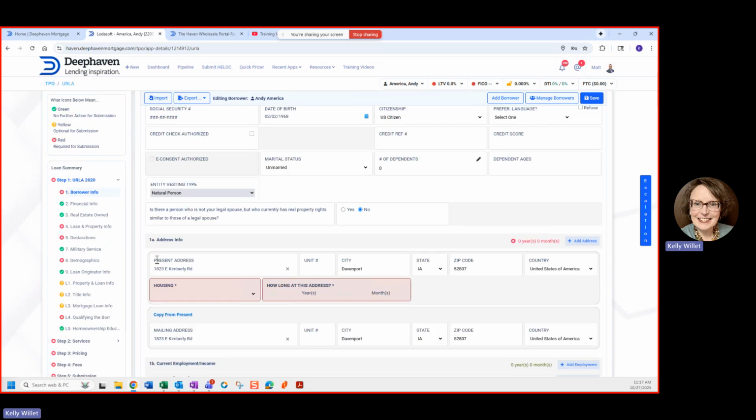Now you'll see a couple more places where those red informational pieces are going to pull up. So I have his present address at 1823 East Kimberly Road. That housing is going to be that he owns. How long has he been at this address? We're going to say that he has been there for 10 years. You may have noticed as I started to type in this information, on the right-hand side of the screen, it went from red, that we had no housing information, to green and a check mark, indicating we have that 2 years' worth of residency documented.